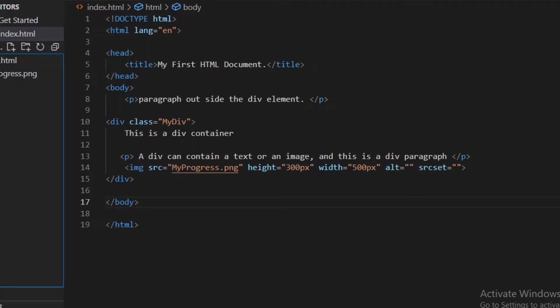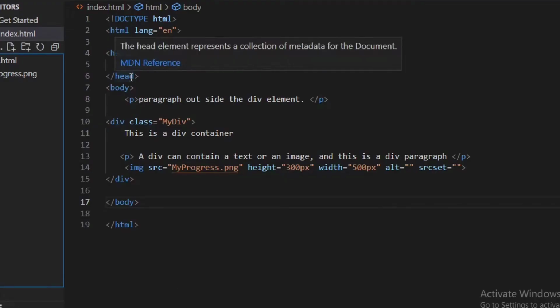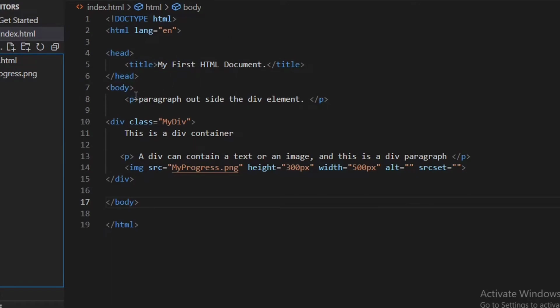Actually, in my next video I might be creating a login page to show you how the div actually functions. So here I'll just show you how to identify a div on your browser. For instance, I've created a small code here where I gave a title, the body, I made a paragraph outside the div, and I created a div and made some statements inside the div, and added the pictures.